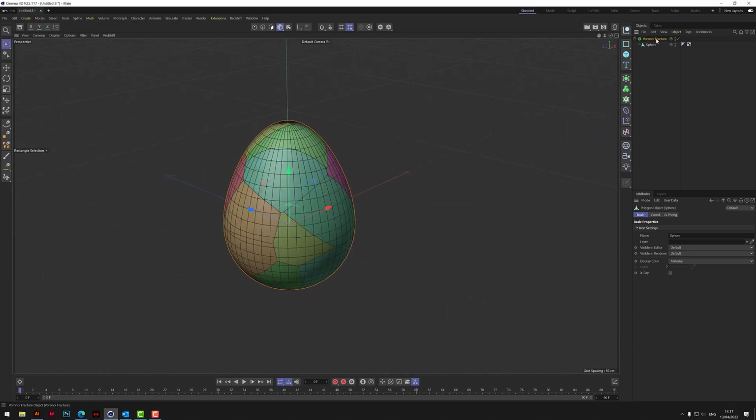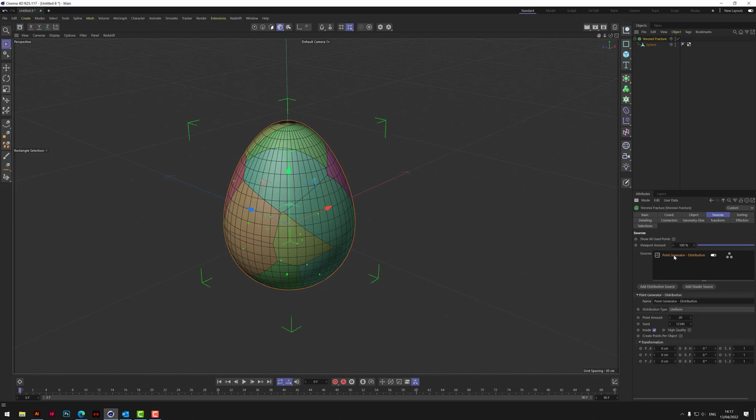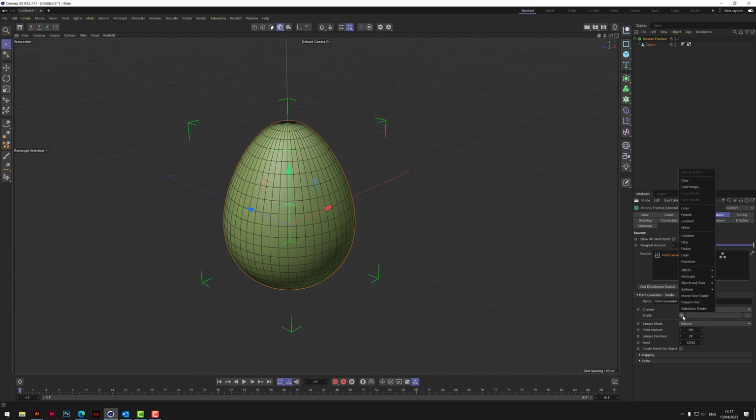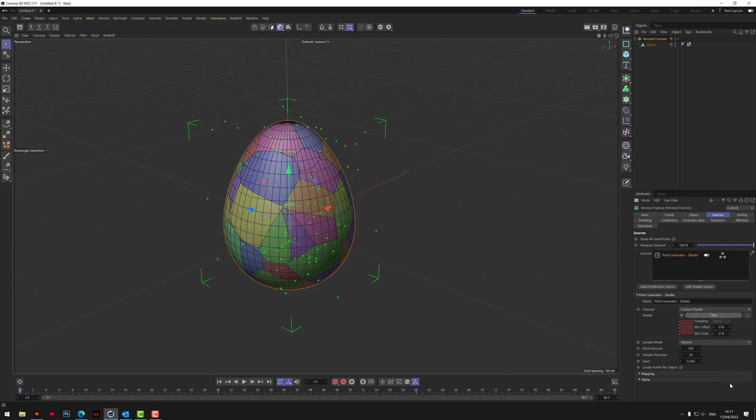So what we do is we go on Voronoi fracture, we go to sources, and we delete this point generator tag, just take that out, and then here it says add shader source, so we want to add that one in. Click on the shader, and where it says shader here, go on the little arrow, go to surfaces, and then go down to tiles. Now we'll change the sample mode to surface, because we only want this on the surface.